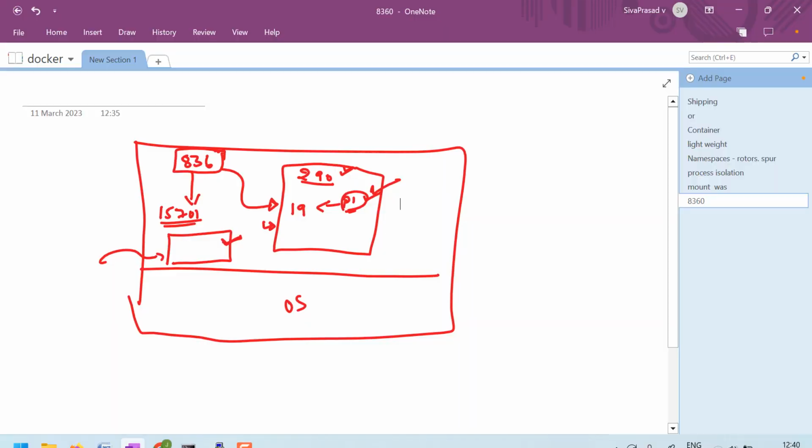Hope it is clear. Remember, the parent namespace, or the default namespace, can see the processes running in both these namespaces. But the process running in this child namespace cannot see the processes running in the other child namespace. So we understood how to launch processes in two different namespaces. Don't worry, slowly we'll build on this. If required, I recommend you watch this video again to understand the concepts.